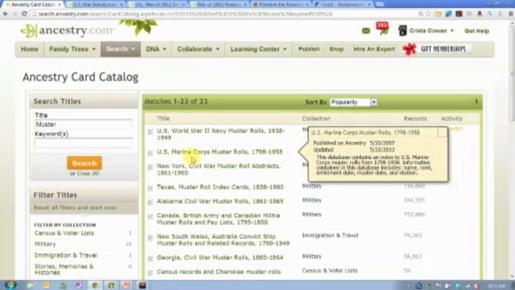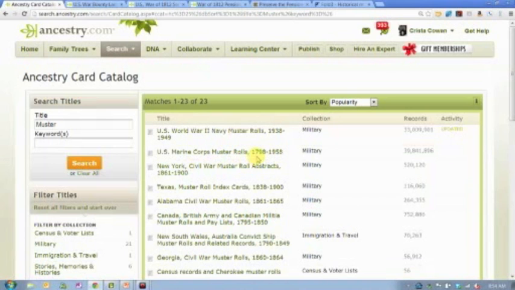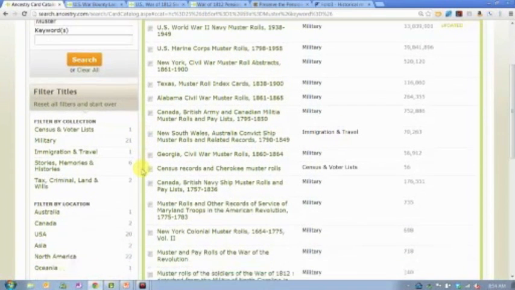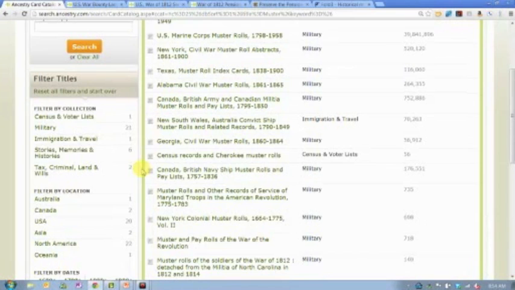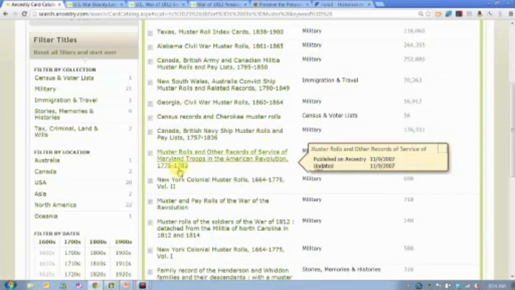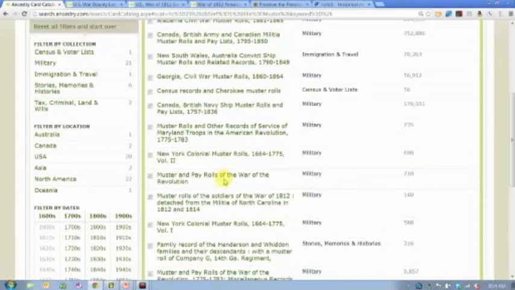Now what you'll notice here is that some of these are by branch of the military. So for example, here are the Marine Corps muster rolls. They start in 1798 and go through 1958. So the War of 1812 will be included in that time period. So that's what you're looking for, is anything that has muster rolls that might contain information about your ancestors during the War of 1812. Here is muster rolls and records of service for Maryland troops. It covers 1775, so it starts with the American Revolution and goes through 1783, so that's the Revolutionary War.